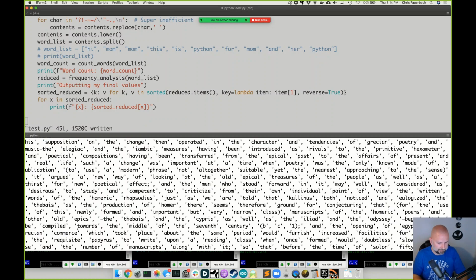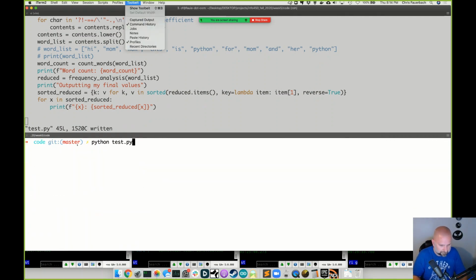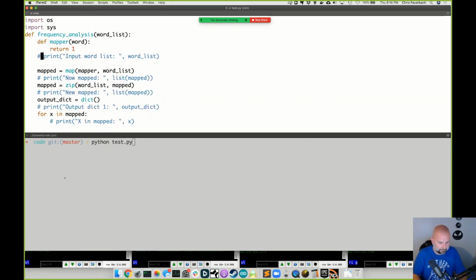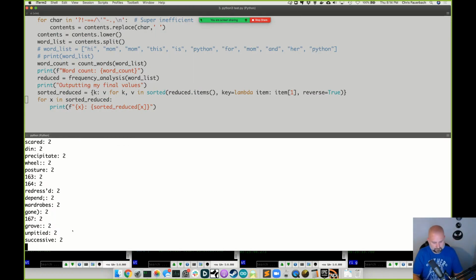Oh crap, I'm printing out the big list again. I don't want to do that. Where did I print the big list? Did I do it up here? Yep, there I did it. Okay. There are a lot of words in there. Let's go that slowly.